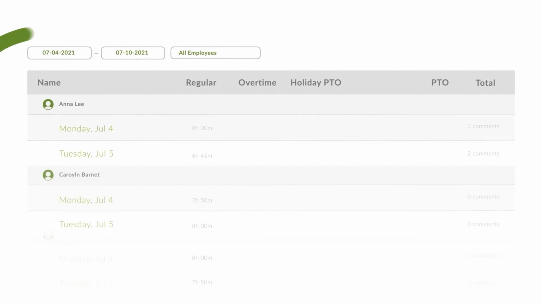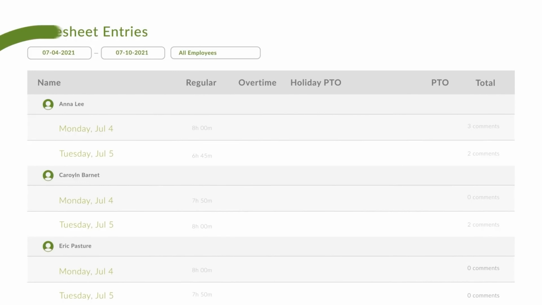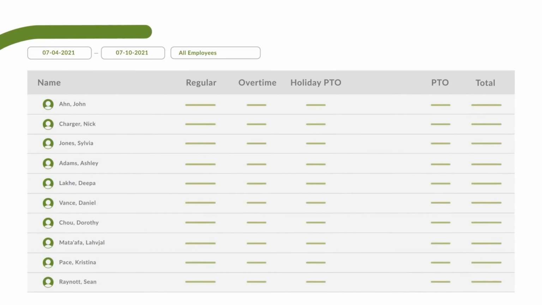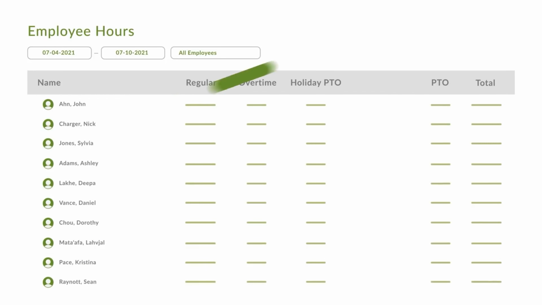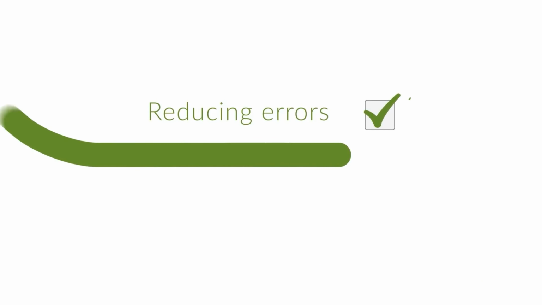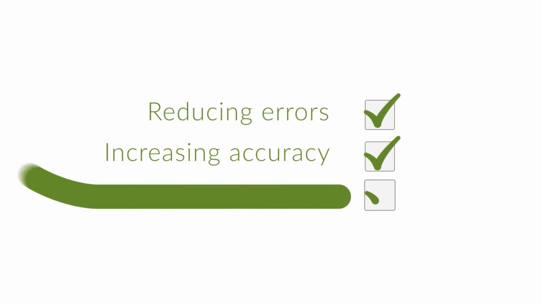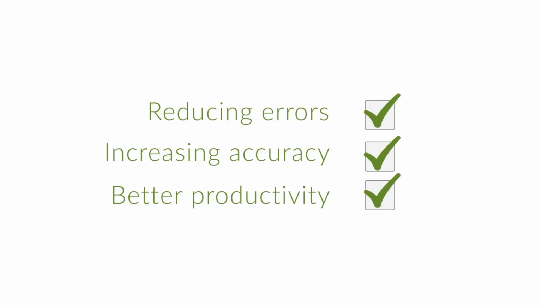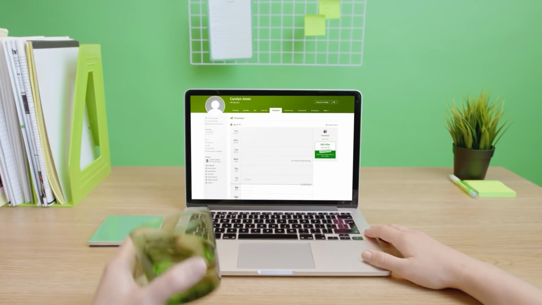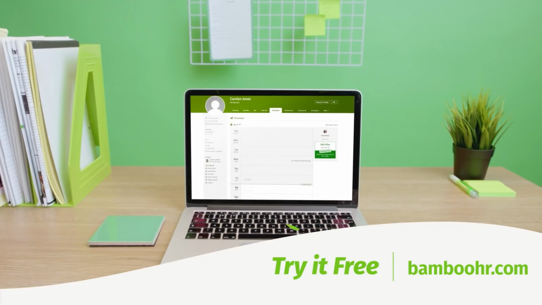Finally, comprehensive reporting provides clarity on timesheets, payroll, and employee hours. BambooHR supports faster and easier time tracking by reducing errors, increasing accuracy, and getting your team's productivity back on track. Feel free to track hours in minutes with BambooHR.